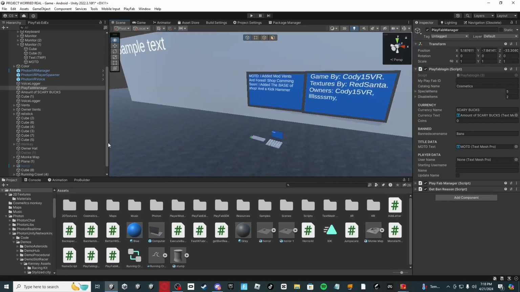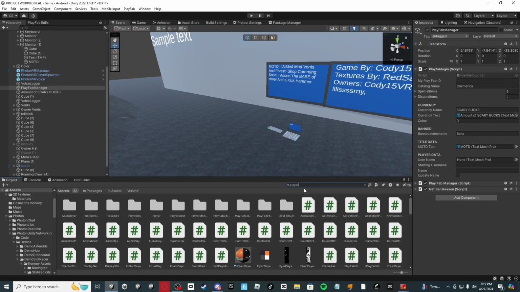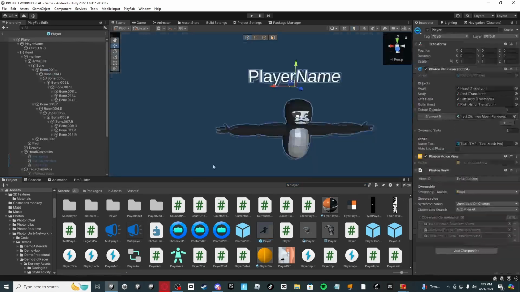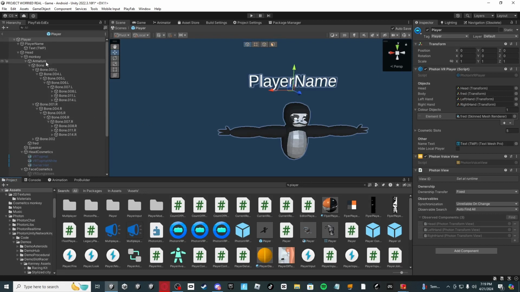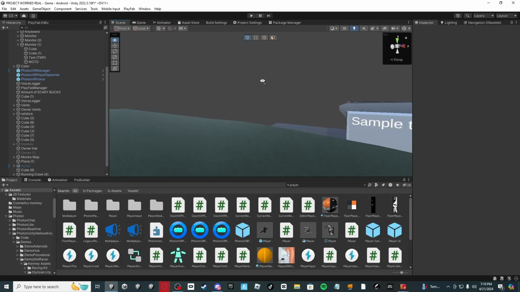And then what you're gonna want to do is go to player here. You're gonna delete, oh, I really wish I had another project with it, but I kind of don't. So I'll make another tutorial on that, but yeah.